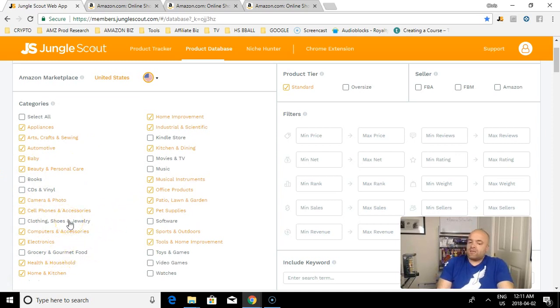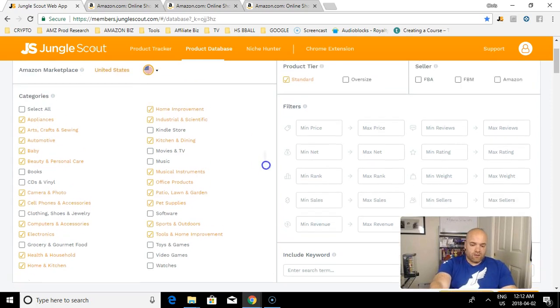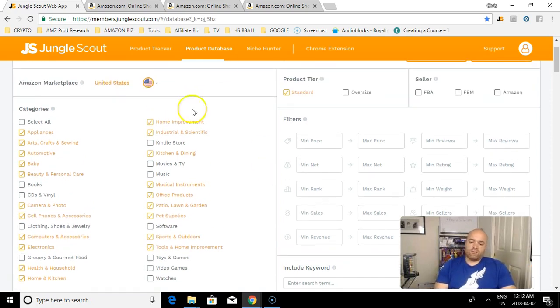Clothing, I just don't want to sell clothing. Kindle, I'm not in there. Movies and TV, I'm not in there. Music, I'm not in there. Software, etc. Toys, you can sell in toys, not gated, I just don't want it. It's so competitive. It's the same with video games, and watches is a gated category. So I've set in all the criteria there. Standard shipping, again, I like to see smaller packages when I'm doing my research.